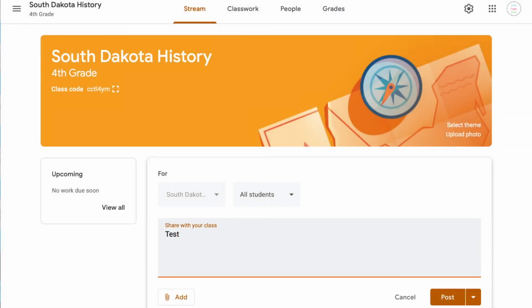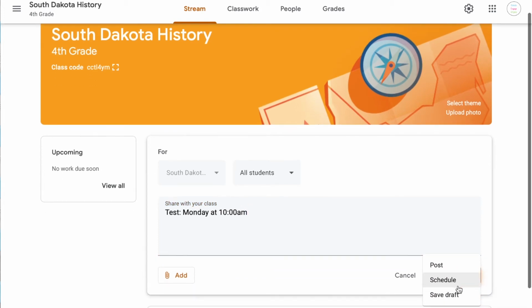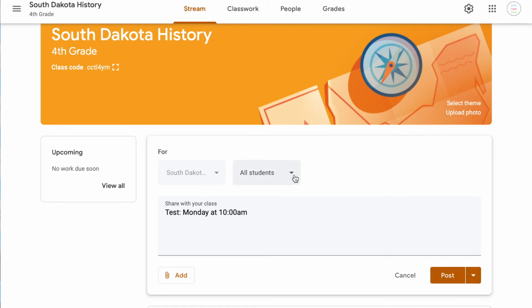Test Monday at 10 a.m. You can post something like that. You can click post right away. You can click this drop down and you can schedule it for a certain date, time. You can post it right away, or you can save it as a draft so you can do something with it later. Also at the top, you have the option of choosing which students in your class get that notification.